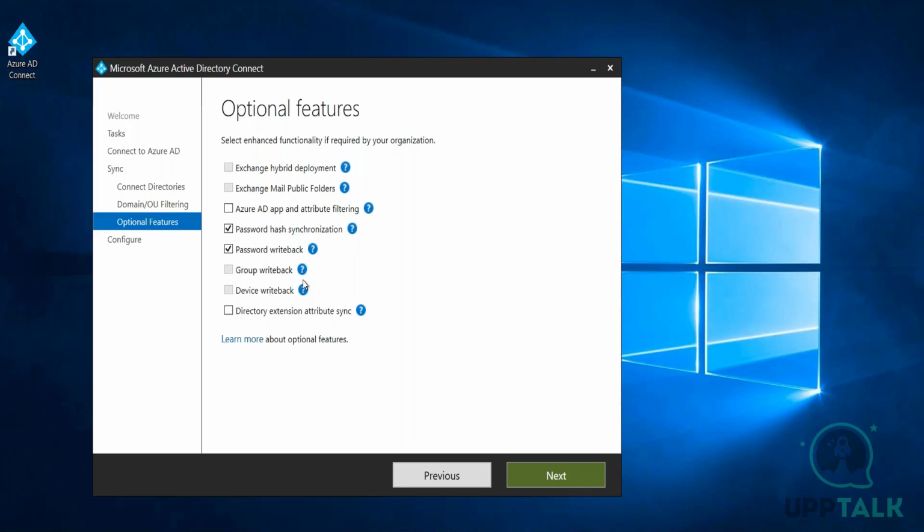Are we getting it? Is everyone clear with this password write back feature? Can you repeat that please one more time?